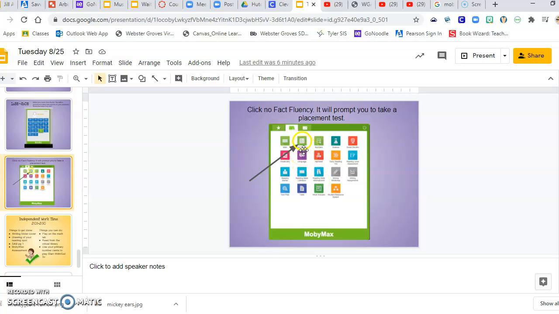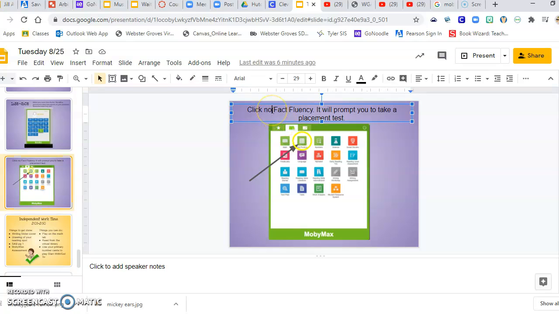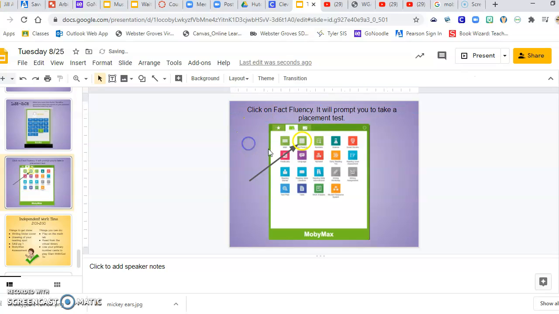It's called Fact Fluency. And it will give you, oh, I just saw a mistake. I have clicked no Fact Fluency. No, I want you to click on Fact Fluency. You're going to click there, and it's going to take you to a little placement test. And all that is, it's going to ask you questions and ask you to solve problems quickly.